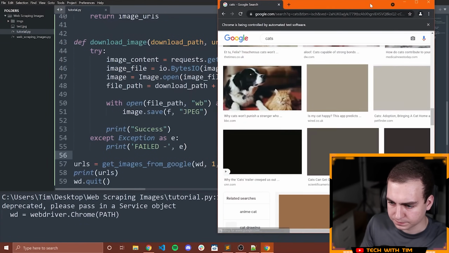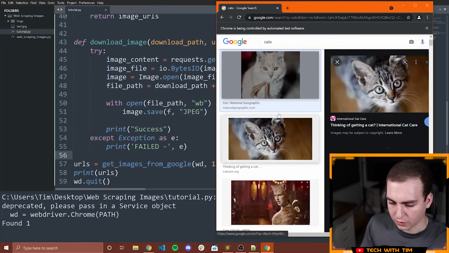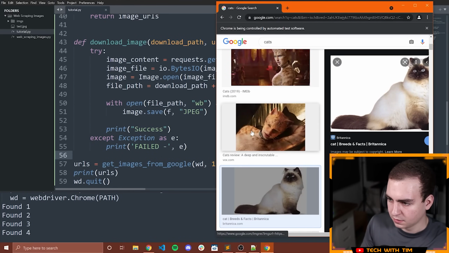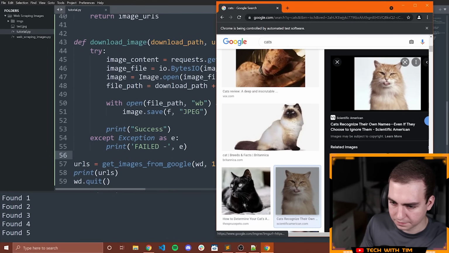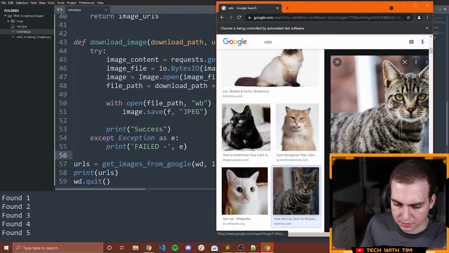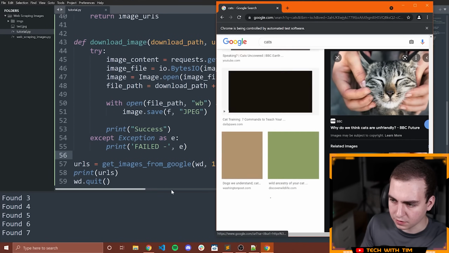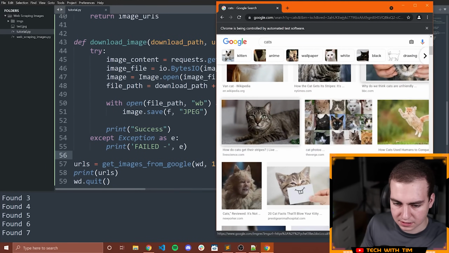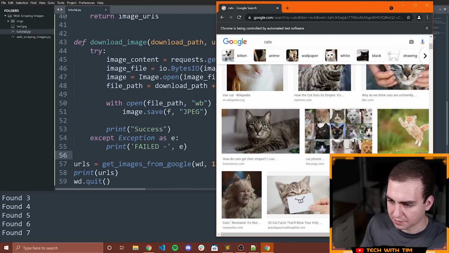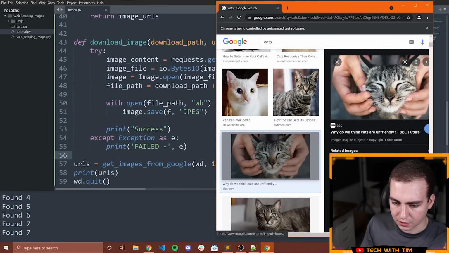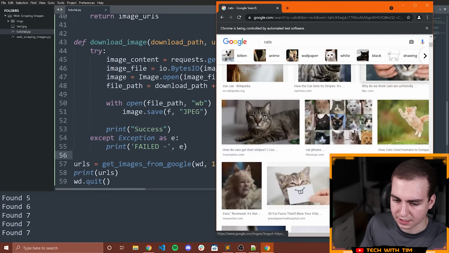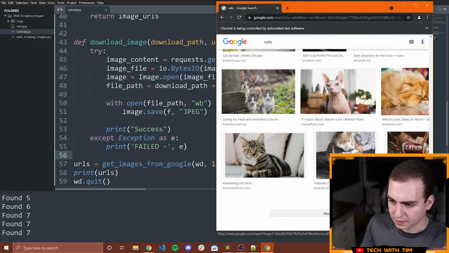Let's move this over. Okay, so found 1, found 2, 3, 4, 5. And for some reason it is stalling. Okay, there we go. Found 6, found 7. I guess it just takes longer than I was expecting. Still only found 7. Okay. Found 7 again. How is it possible? Oh, I guess we're finding the same image multiple times. Okay, that would make sense. Found 7.